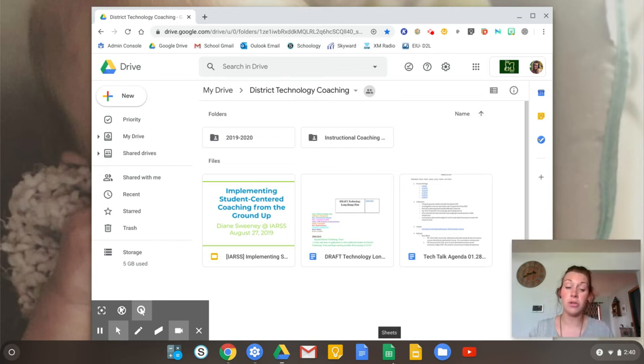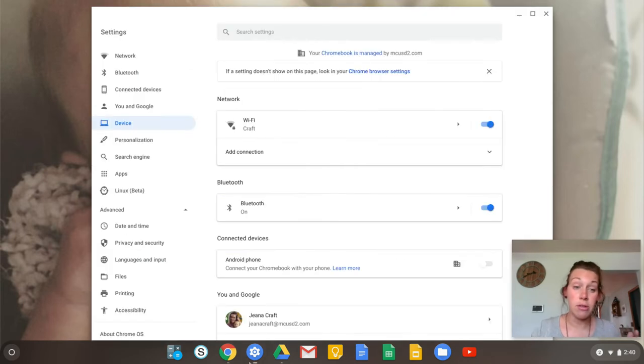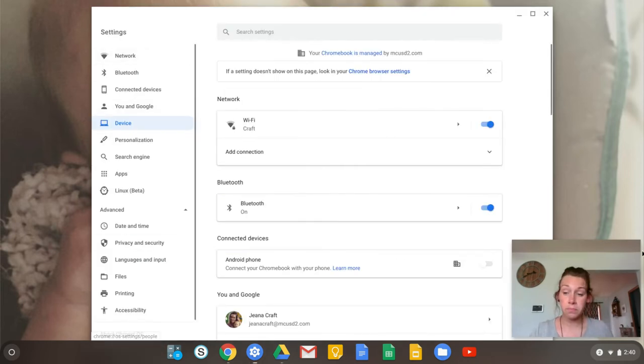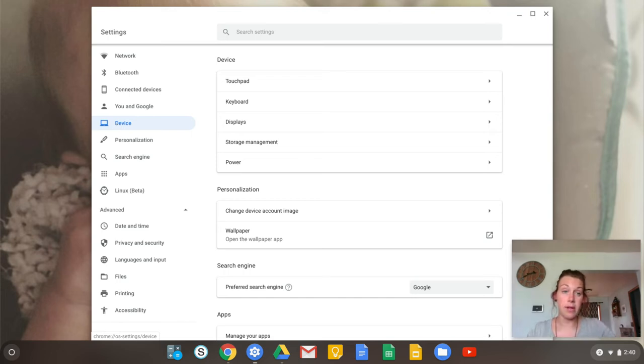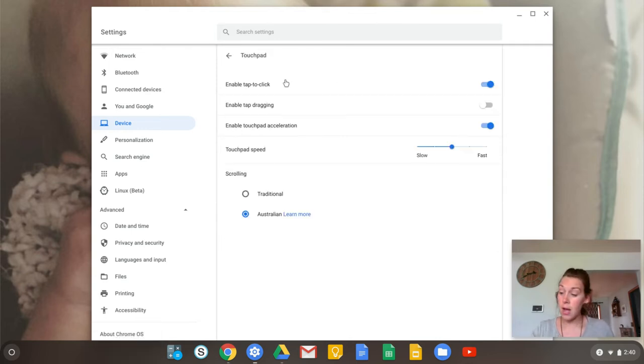But there are a couple things I want to show you with your Chromebooks here in the settings. Now, it should automatically come to here in your device. Underneath that tab on the left-hand side, you're going to see several different options. There's lots of ways you can customize your Chromebook. Your touchpad is one of them. So by default, it is Australian, which means on your keypad with two fingers if you scroll down to the top of your keypad, it will scroll for you.